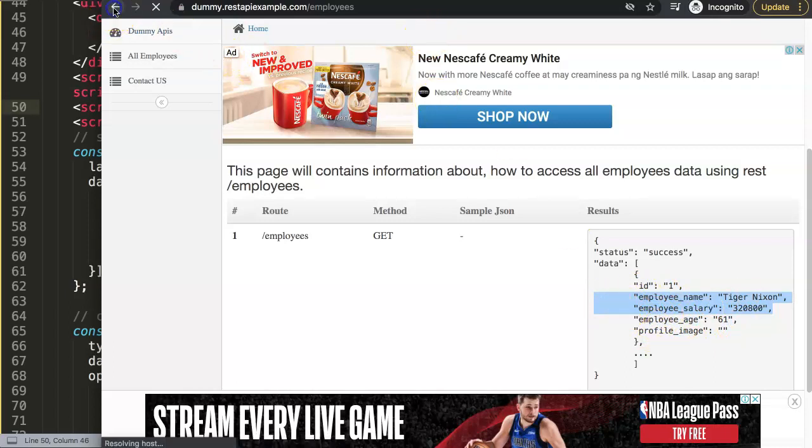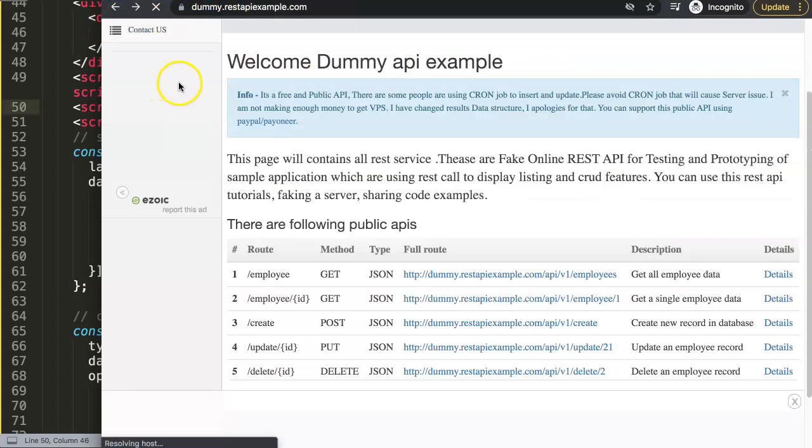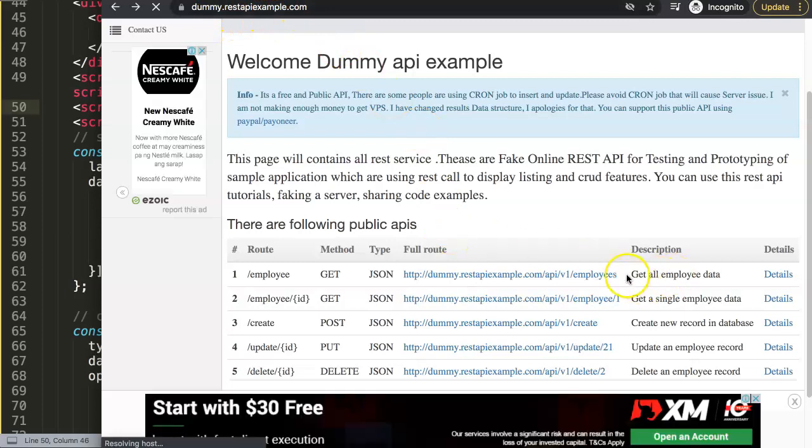So I'm going back here. Just to get this, make sure you go to dummy.restapiexample.com. Very important. And all we're going to grab here is now this specific item.